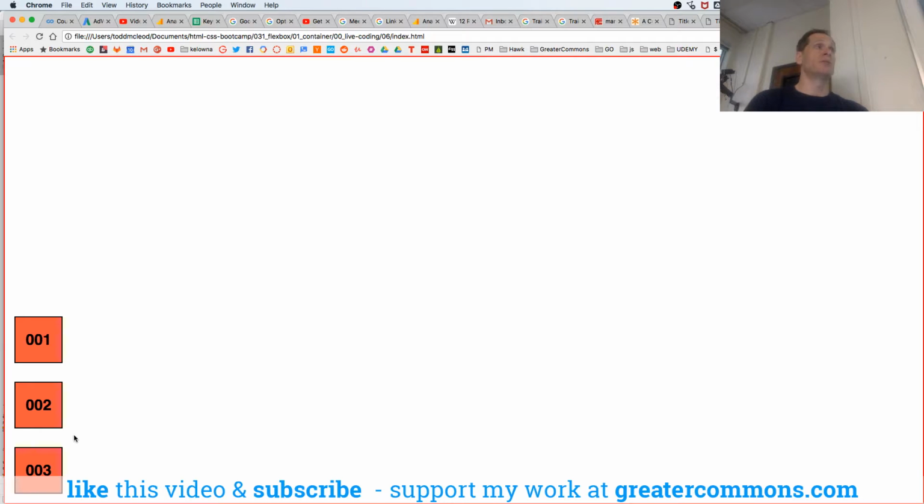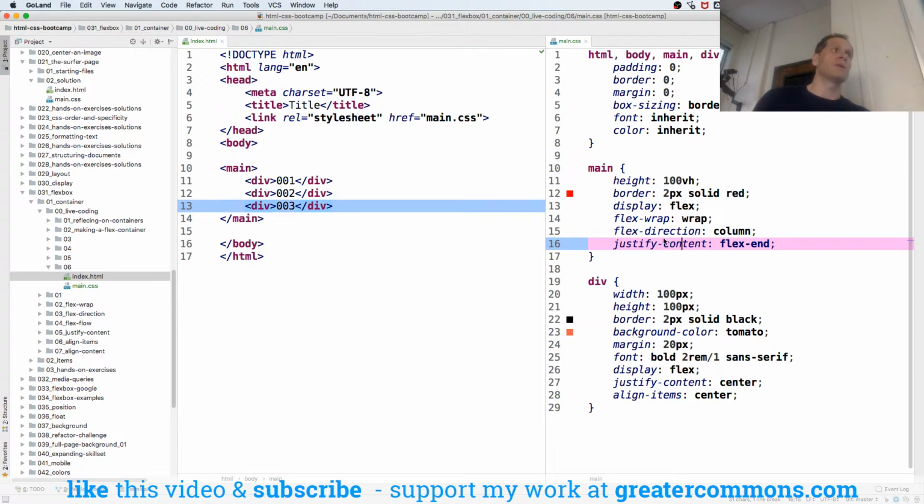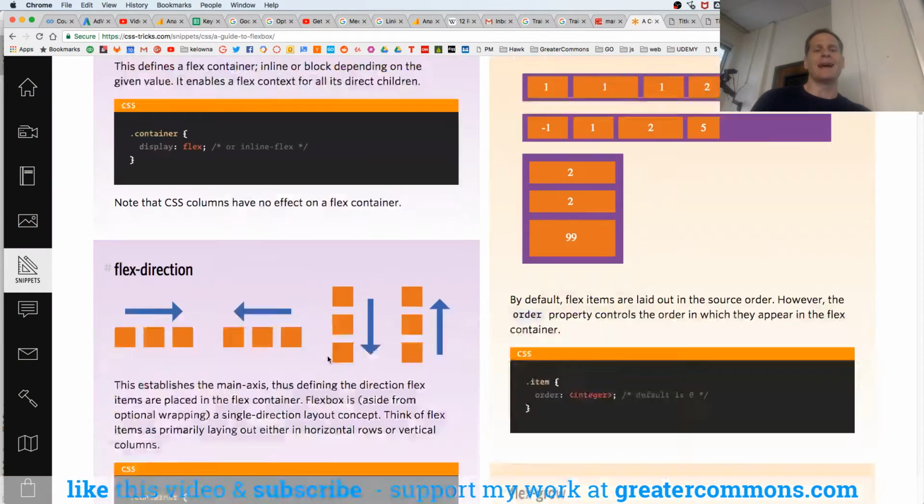Now, you say, cool. How do I put it right here or right here? And to do that, we have to know what operates on the cross axes. Justified content always operates on the primary axes. We need to know what operates on the cross axes. The thing that operates on the cross axes is align items.